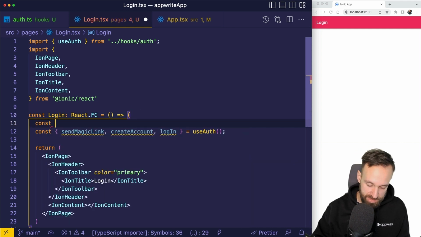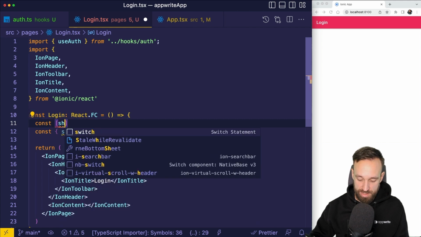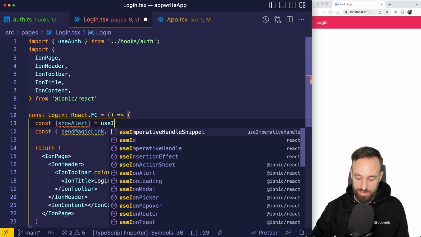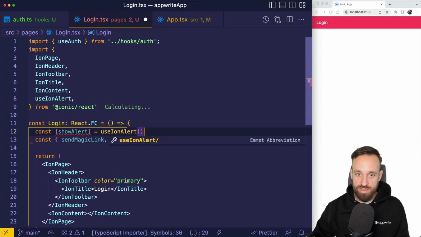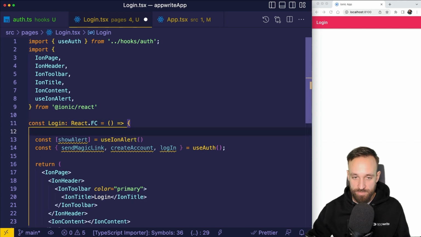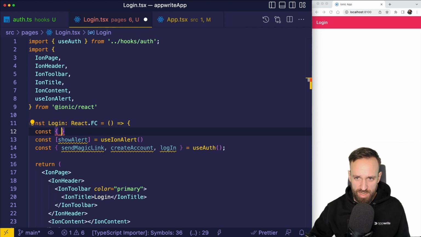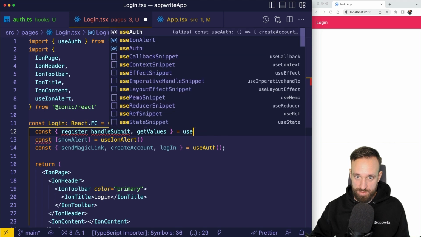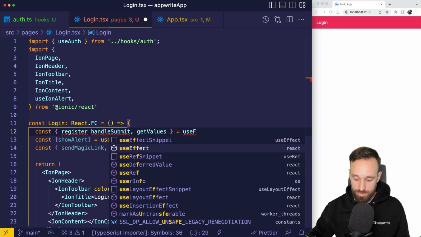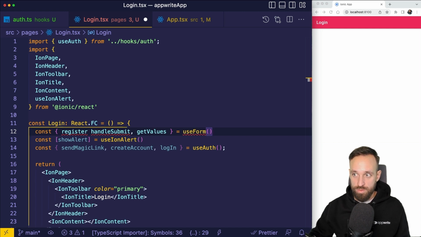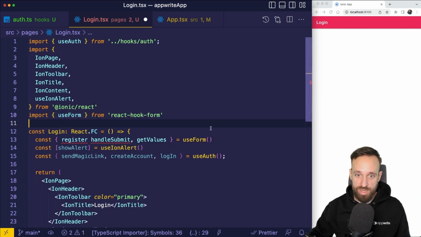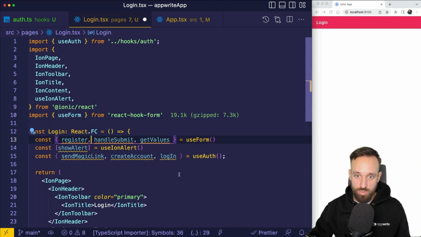What we also need at this point is we should import something like show alert using the use ion alert hook. So I really like how easily we can use these Ionic components and things with React. On top of that, we also need to prepare our form. So we can import register, handle submit, and get values from use form. No import. Okay, no problem. This is just coming from the React hook form. Or did I just mess up and that was the problem? Maybe one, maybe two, I don't know.